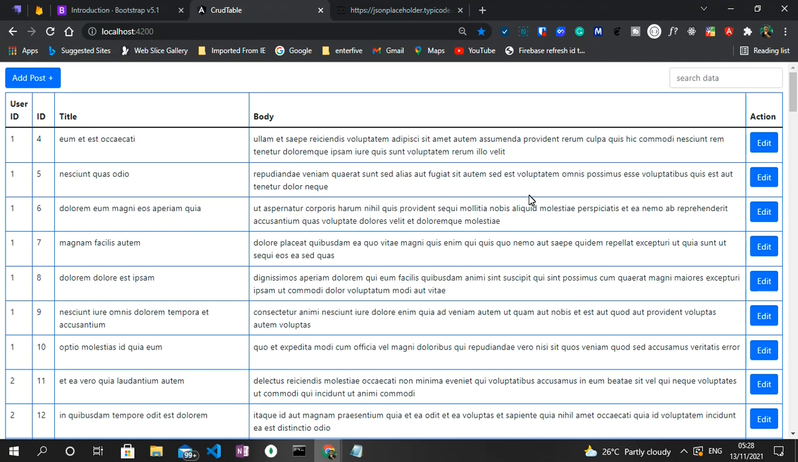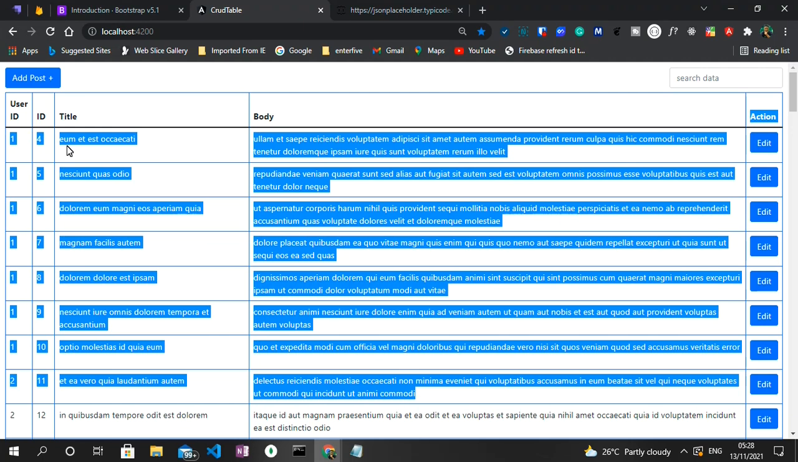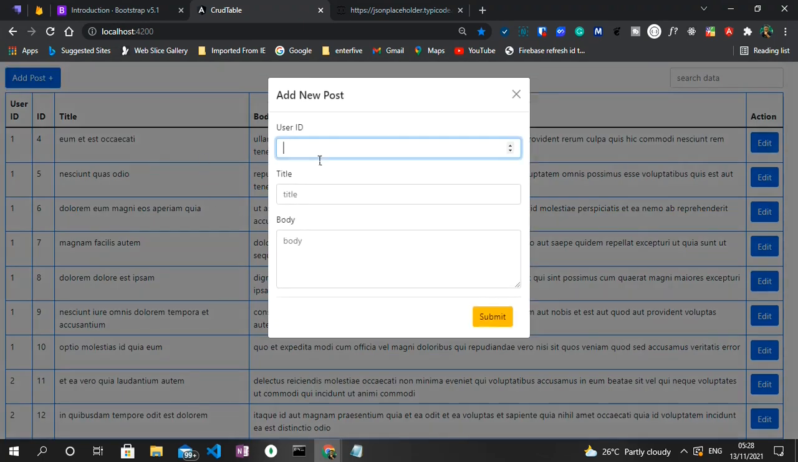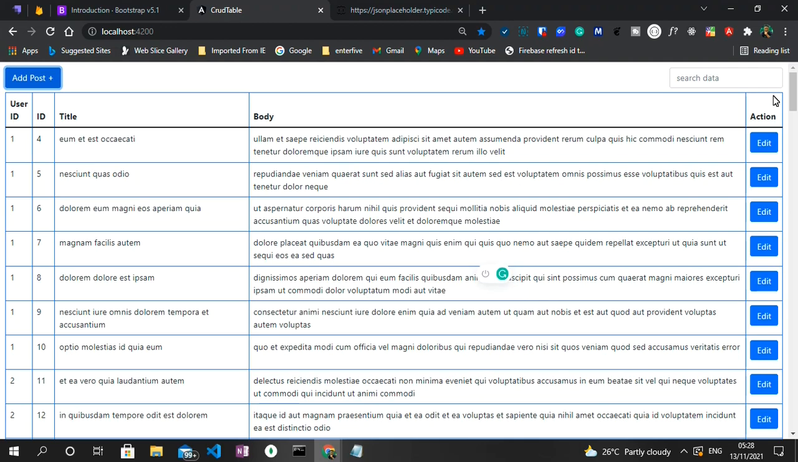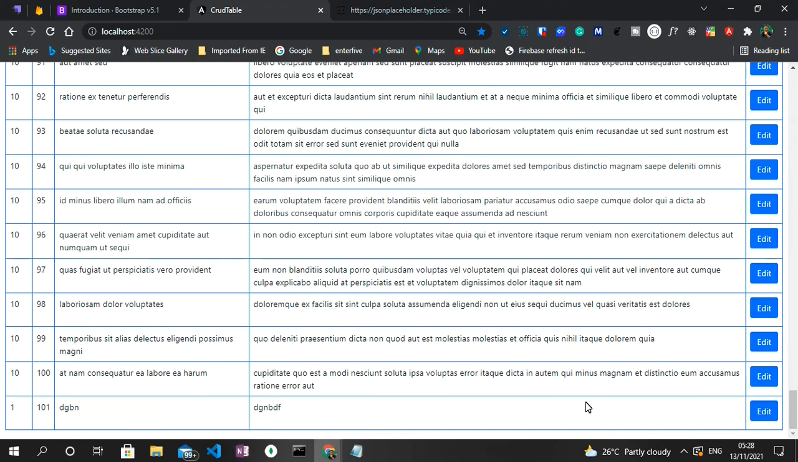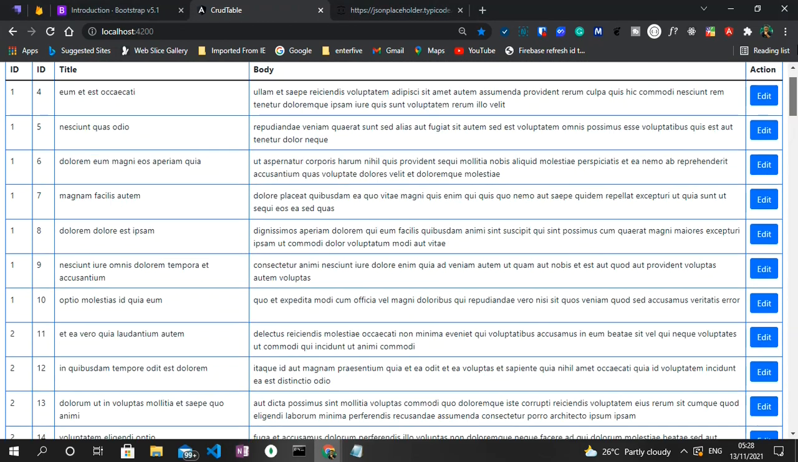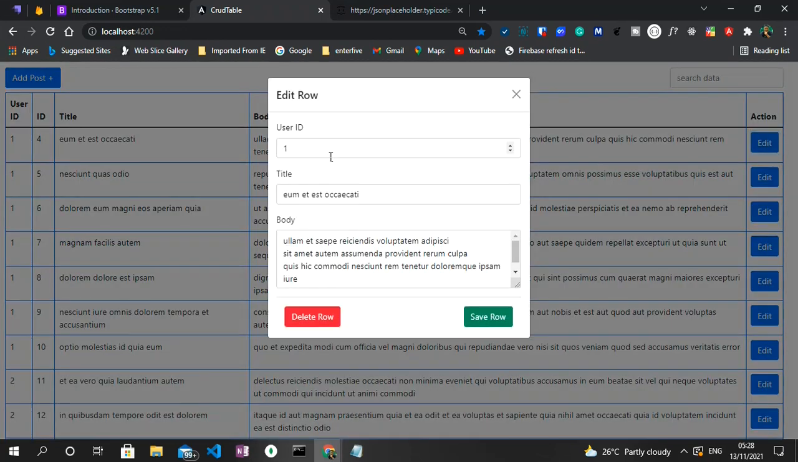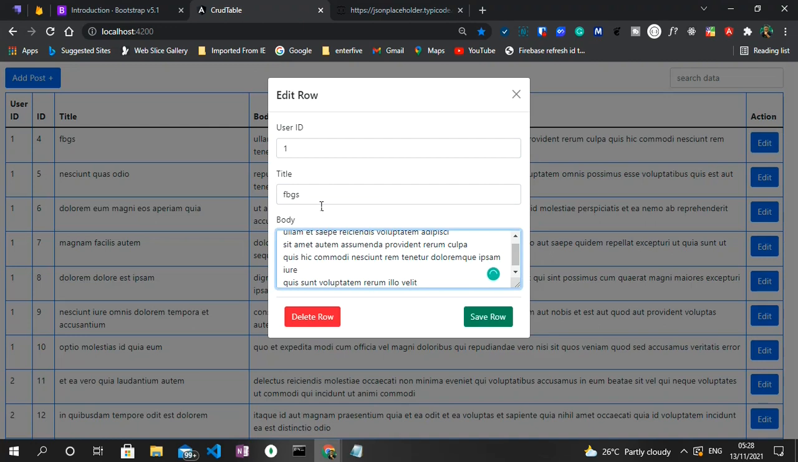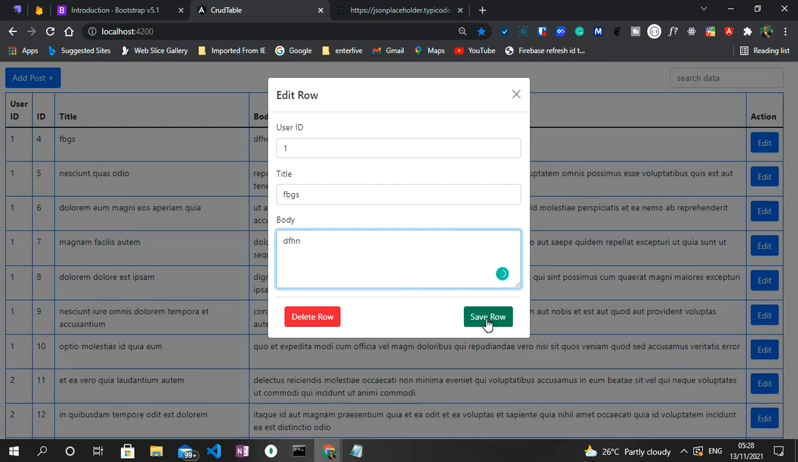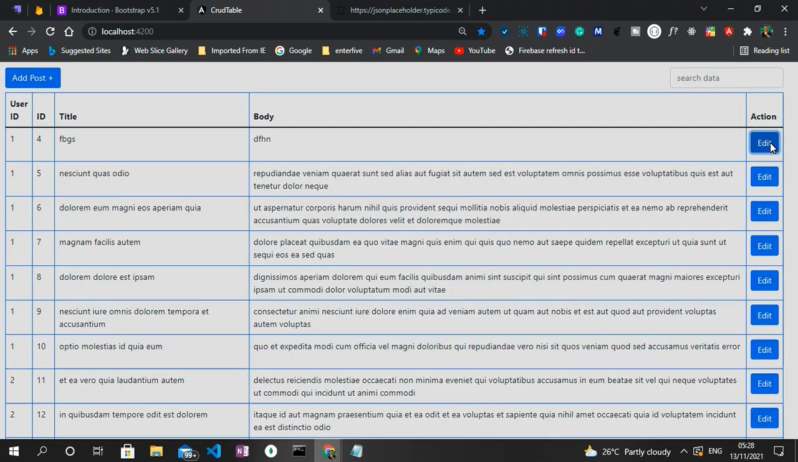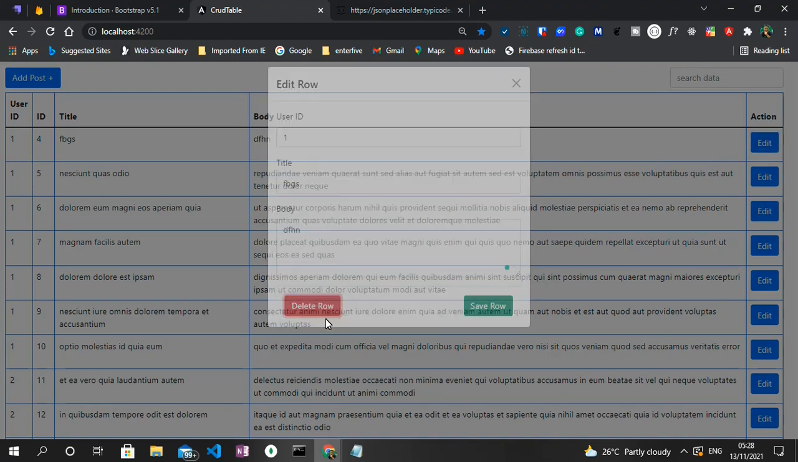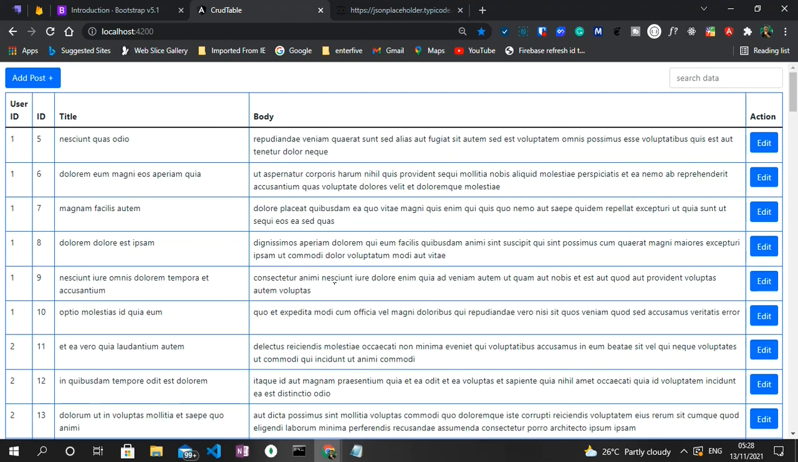So we have a full CRUD functionality. We're able to read the posts. We're able to create a new post, as you can see here. Then once we click on submit and we scroll to the bottom of the page, we created a new post. So that's two. We're able to edit a post, which is the third part. So if I just clear this off as well, save row, we edit that post. Then if we want to delete, we can just delete that post as well. So the full CRUD functionality works well.